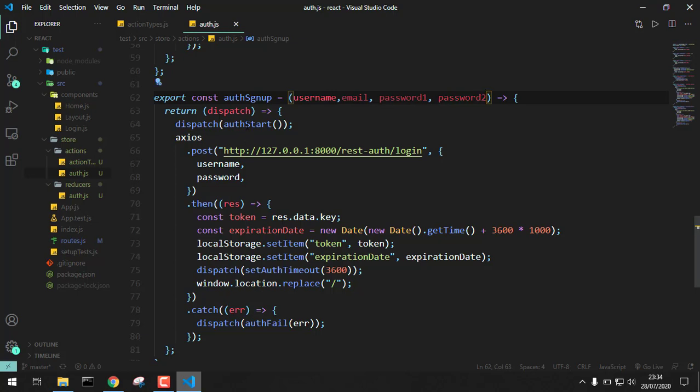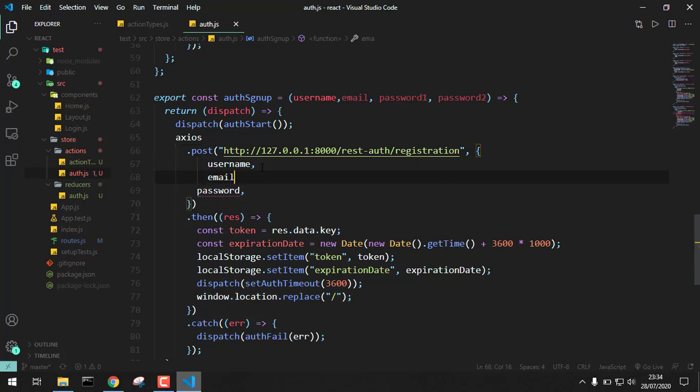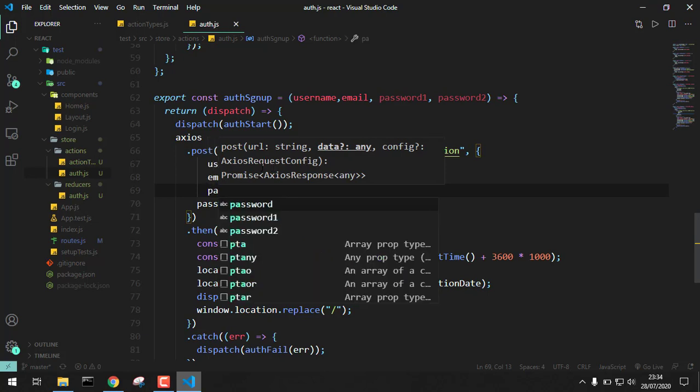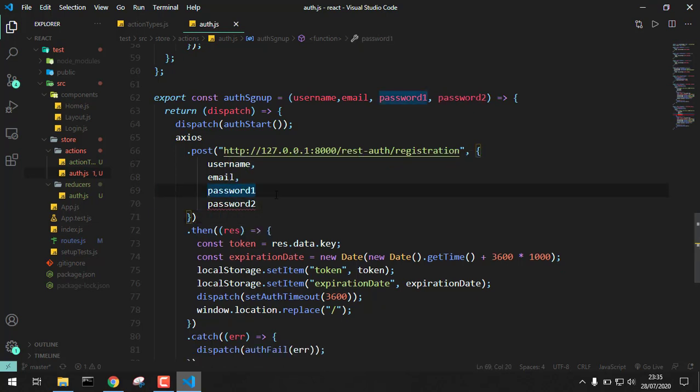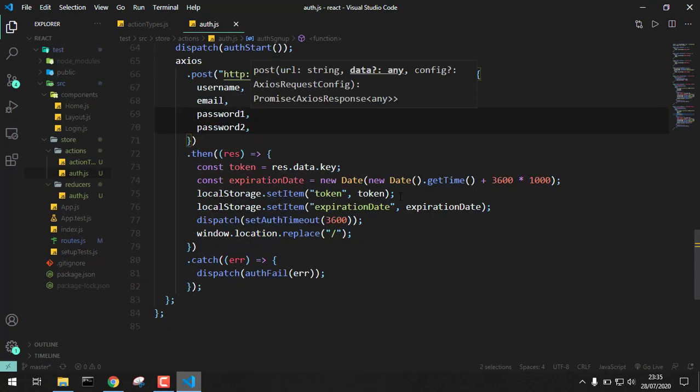Save everything. Now we'll dispatch auth start and we'll call Axios.post. We are going to post on this URL, and it is the localhost port 8000 rest auth registration, like that. And the data that we are posting is the username, the email, then password 1 and password 2, like that. You can add commas there, get rid of the error.